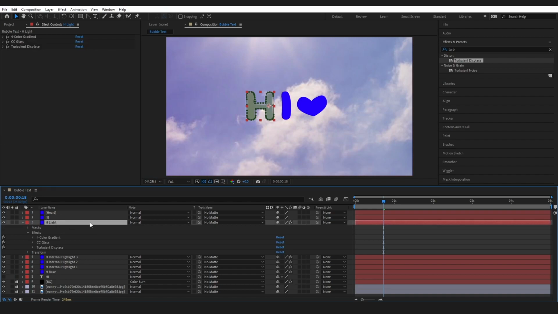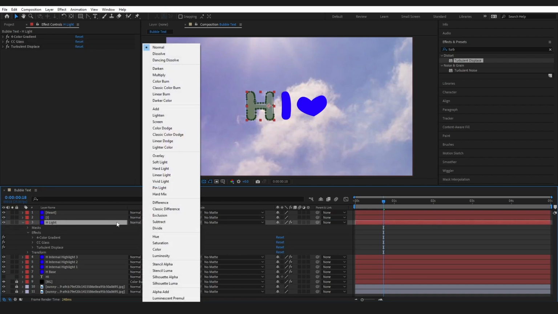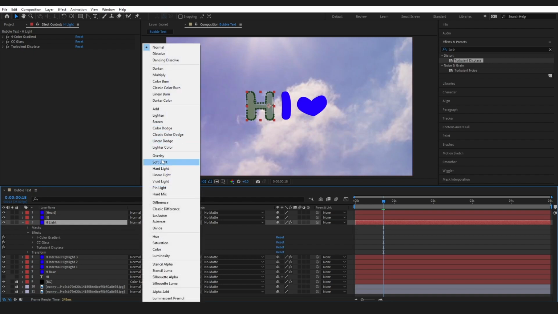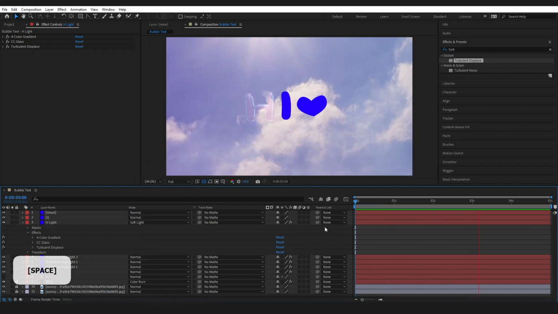The last thing you want to do for this is change the blend mode on the light layer to soft light. This is what we have with the turbulent displace on. We've got this cool moving bubble. And now that we have this, this is where you can go back and start changing highlight colors.